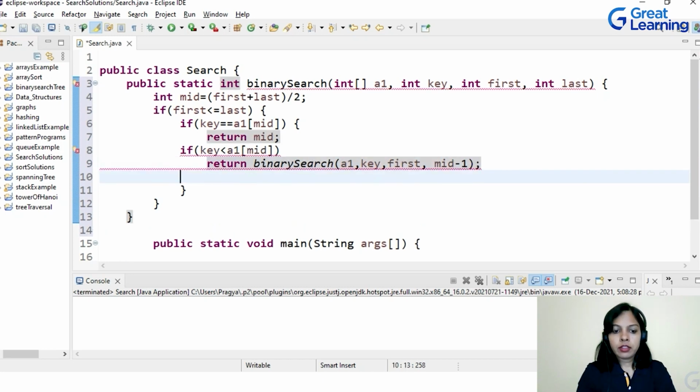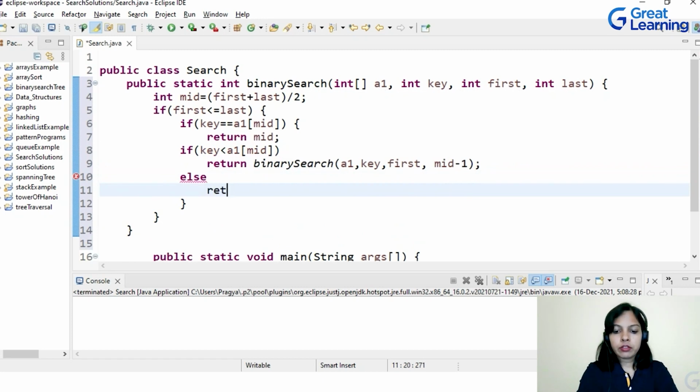Right? Then it comes as else. You have to return binary search and implement it on the given array A1. Input will be the key. In this case, your last will remain the same, but your first will change to one value more than mid, because the second half is being searched now. So mid plus 1 will be your first and last will remain your last. Getting it? Semicolon.